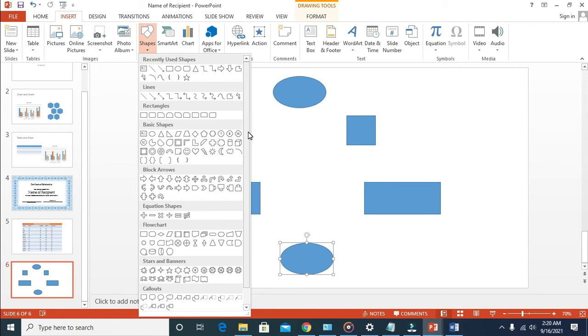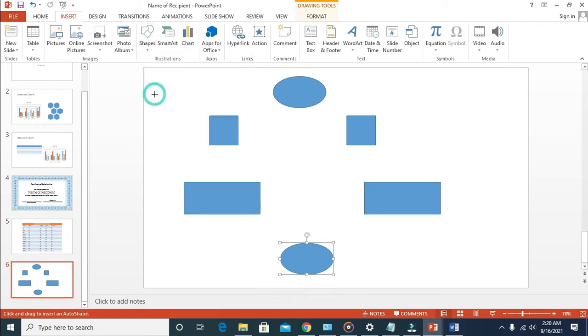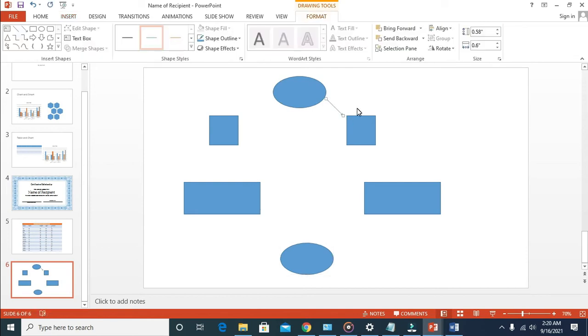As you can see, in this line section also, you can select any arrow from it. So if you want to use this one, just click on it, then you click and drag. As you can see, I've just added an arrow to this.